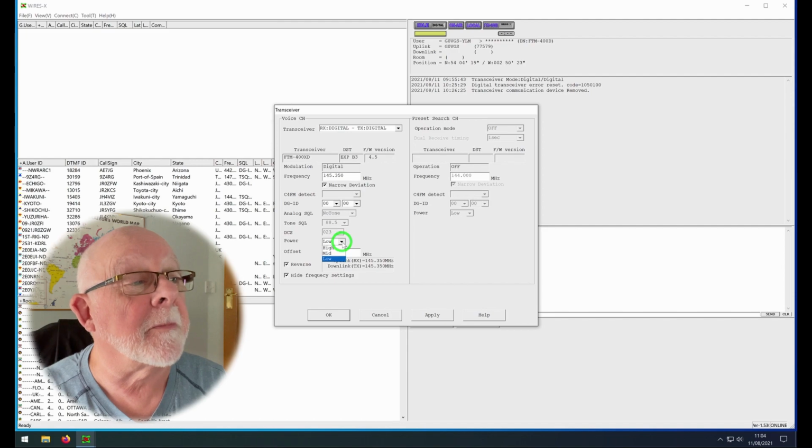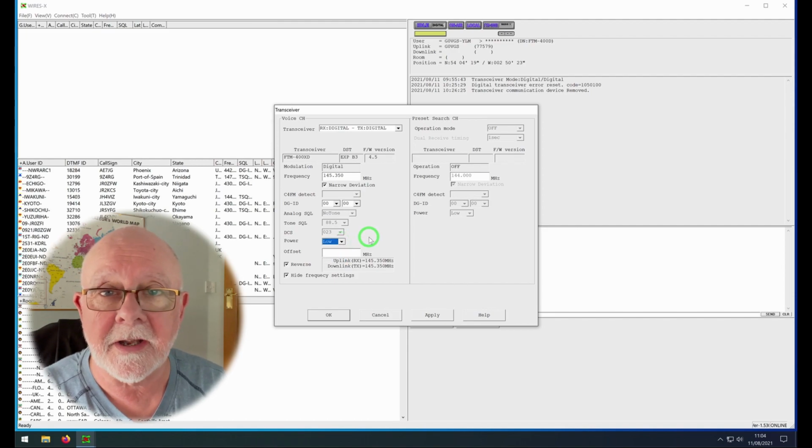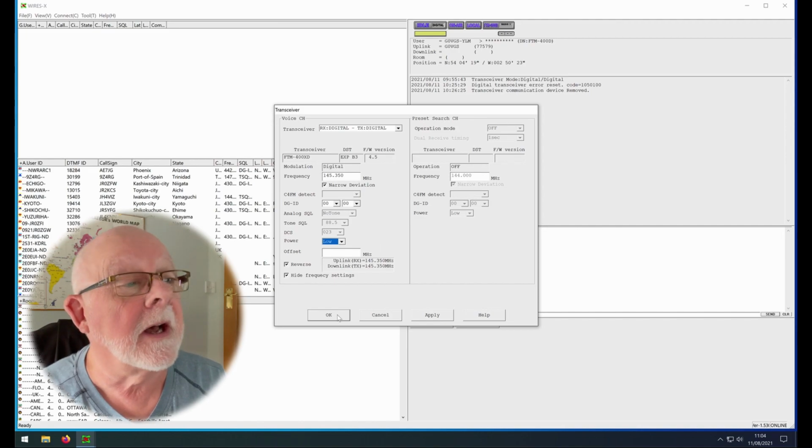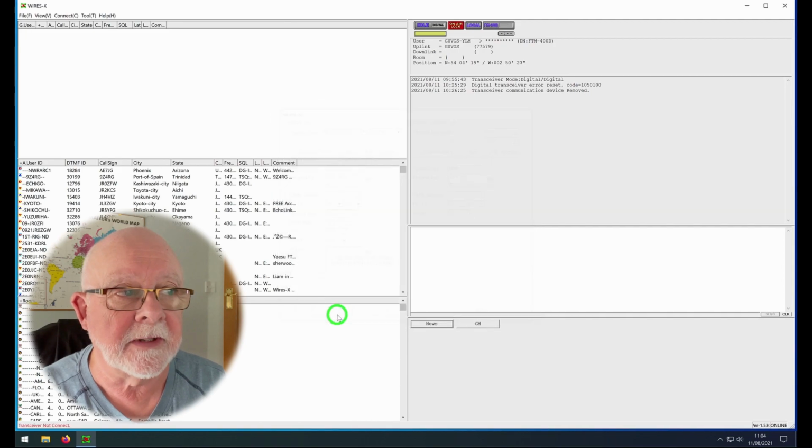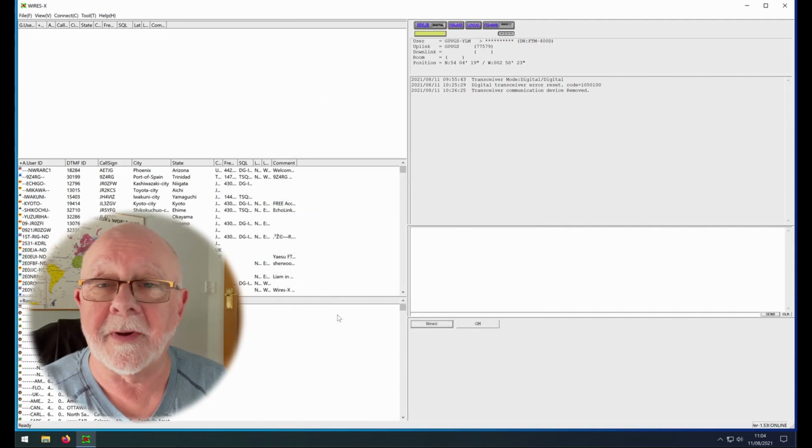You can also set the power output, low, mid or high. That would be set to low in most circumstances. And that's it. That's all you need to do. Set that up, click OK. When you bring the radio up in access mode, the details you set in the transceiver options will come up on the radio, the frequency, the power level, and any digital ID that you have set.